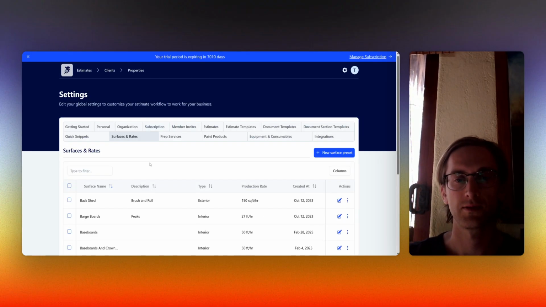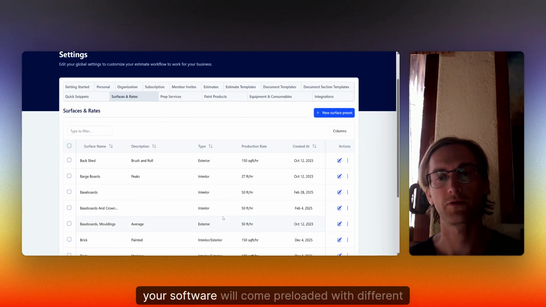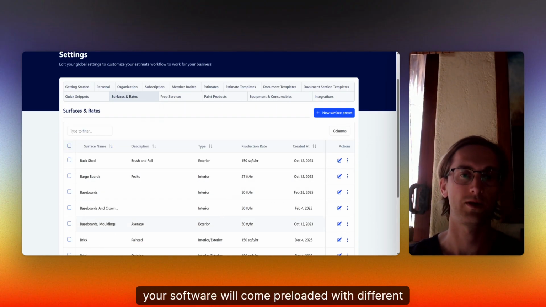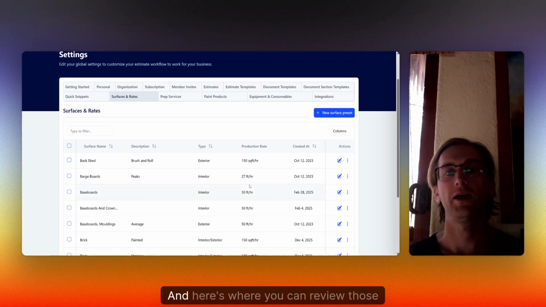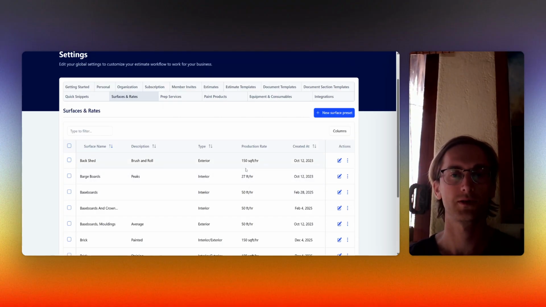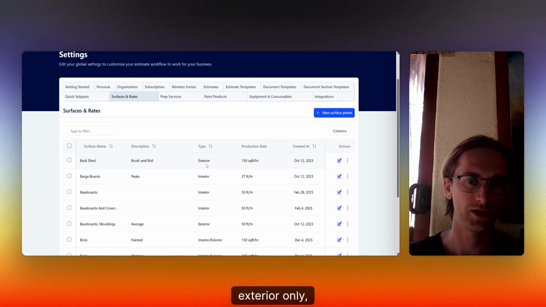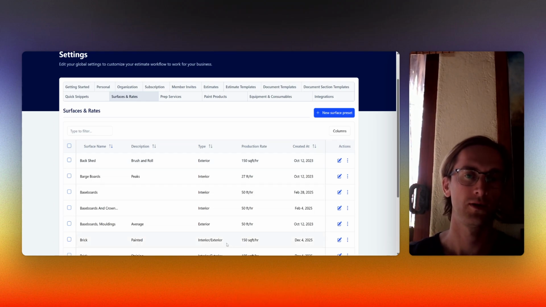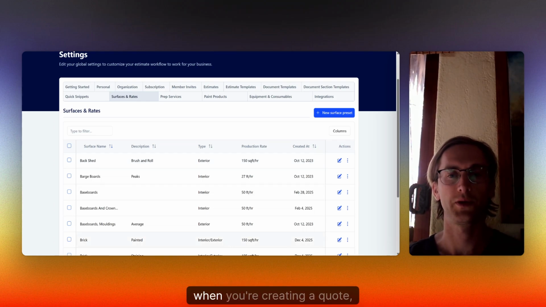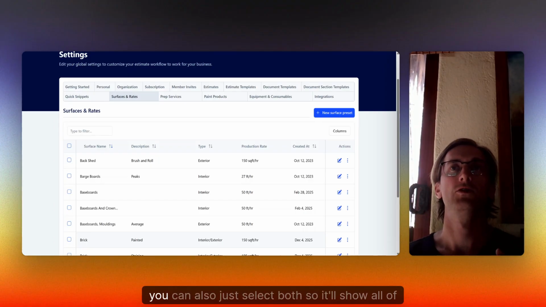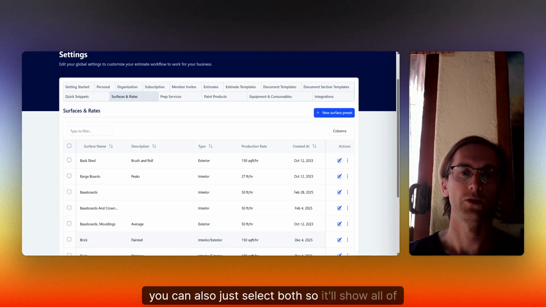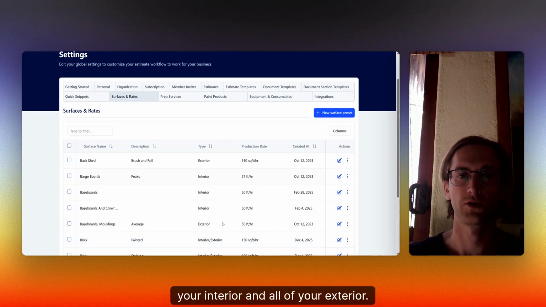Surfaces and rates. So again, your software will come preloaded with different surfaces and rates. And here's where you can review those, and you can apply those either to exterior only, interior only, or both. Now, on your setup page, when you're creating a quote, you can also just select both. So it'll show all of your interior and all of your exterior anyway.